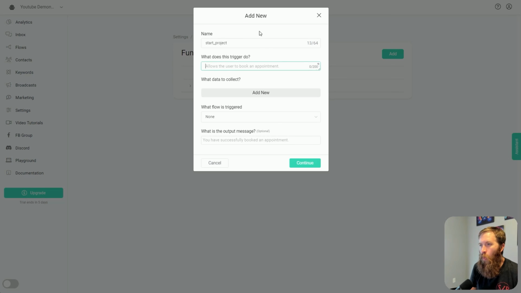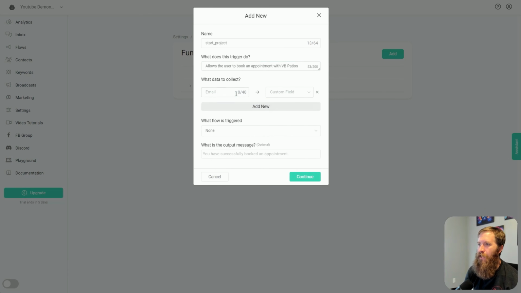What does this trigger do? Allows the user to book an appointment with VB Patios. Now here's something that is relatively unique to ChatbotBuilder.ai. I can collect the data in the function call, and the chat just handles it without having to set a flow, without having to say, what is your name? Save to variable. What is your email address? Save to variable. I can just have the function call handle it here in the chat, and it will work.